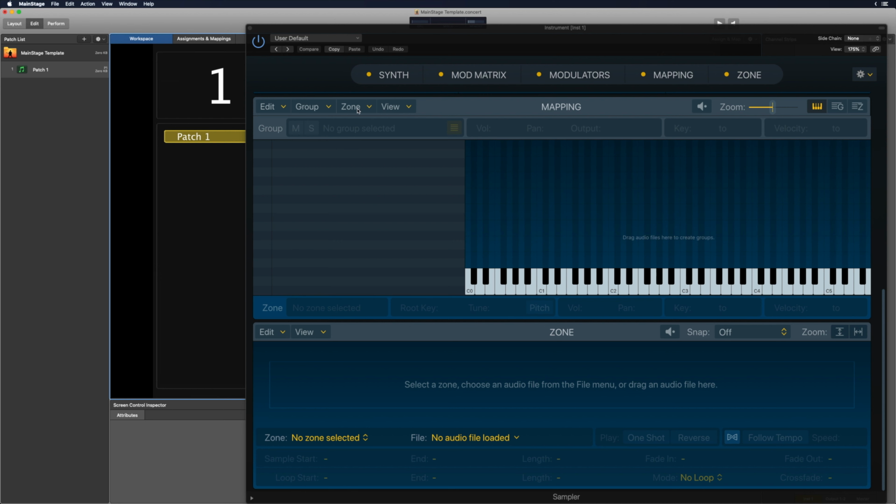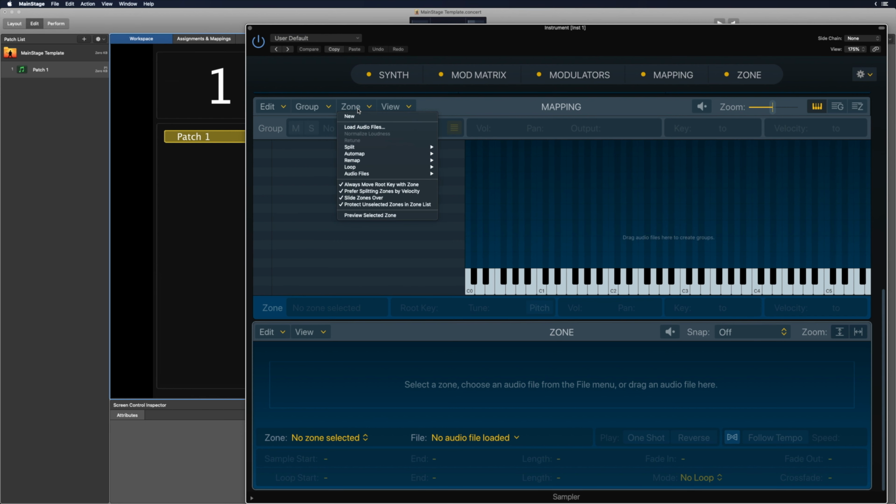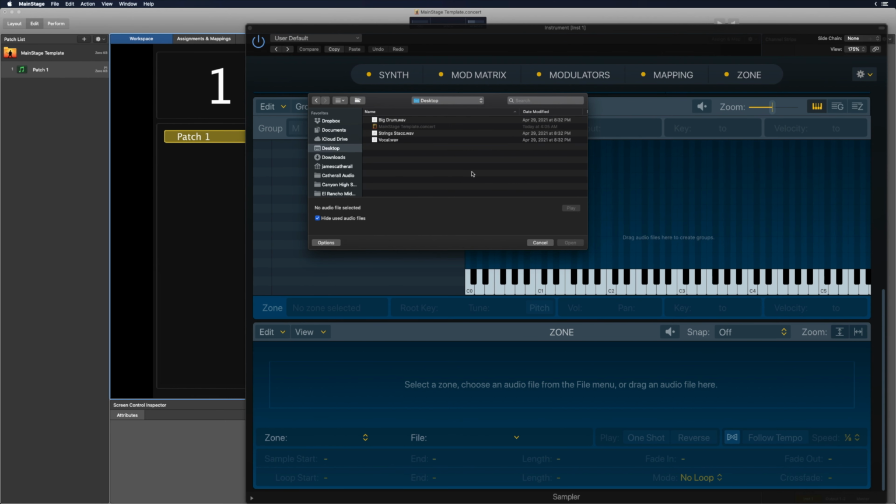I'm going to go up here where it says zone. I'm going to click on that, and then I'm going to click on load audio files. And this is going to open up our Finder window. So here I can locate my samples and then load them into the sampler, and I can load as many as I want. So one quick sidebar with your audio files, you want to make sure you're using either WAV or AIFF files. You want to stay away from MP3 files in the sampler.